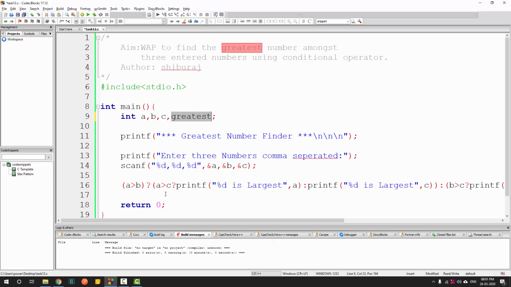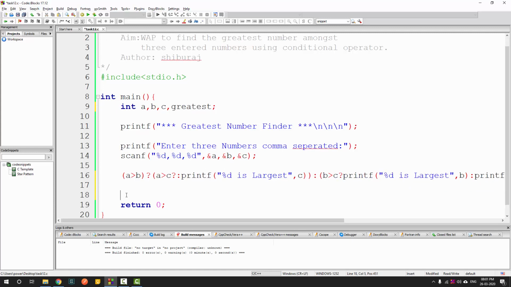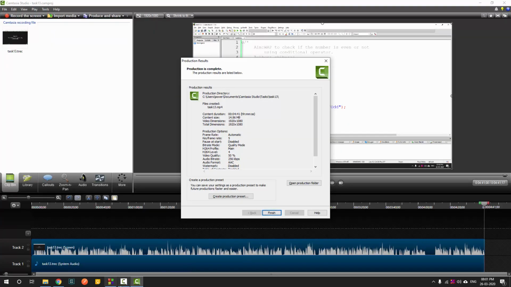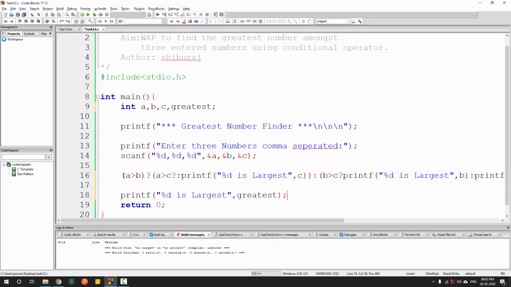So what you can do is, instead of printing it, I will just cut this out from here and paste it over here, and instead of a, b and c, I will be printing greatest over here. So instead of using so many printfs, I'm going to say what is the greatest number. I will just replace all these things from here. All the printfs I'm going to remove. So I have removed all the printfs.